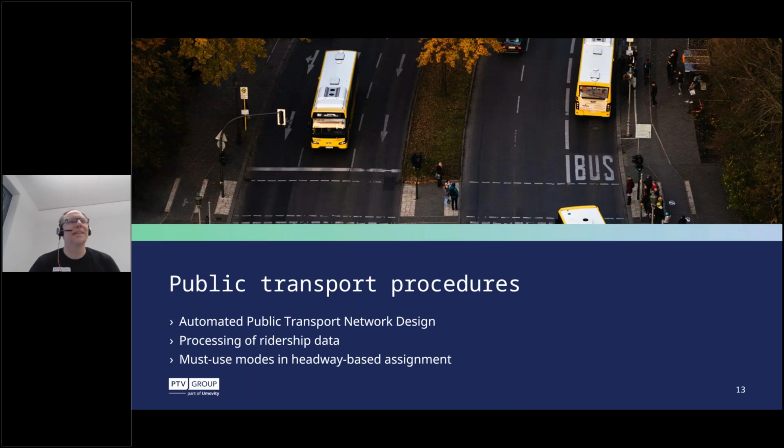So that's for now for the cloud functionality. As I said, you're invited to also follow the PTV Hub presentation, and there you will learn more about the other functionalities. So let's start looking into new Visum features, and I will start with public transport.